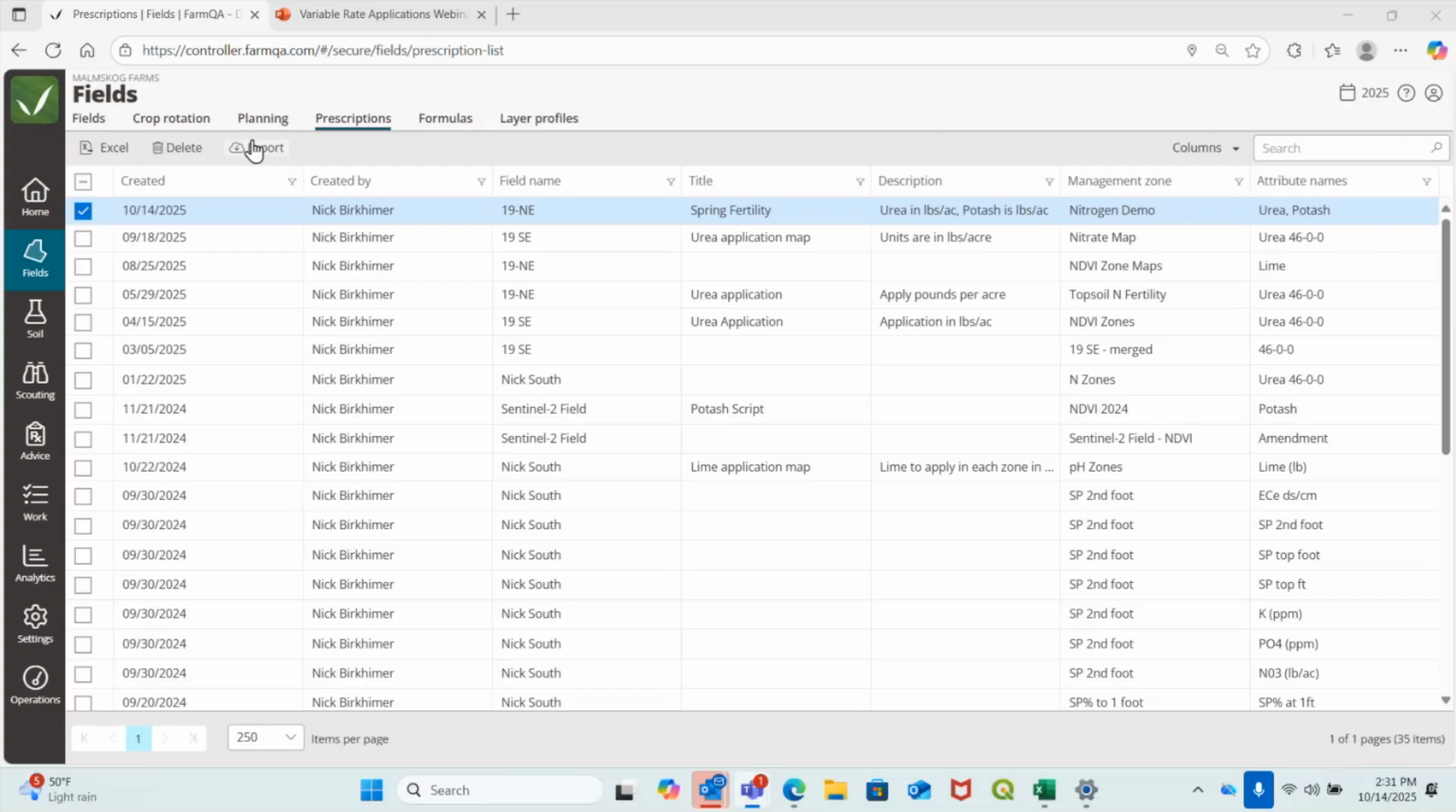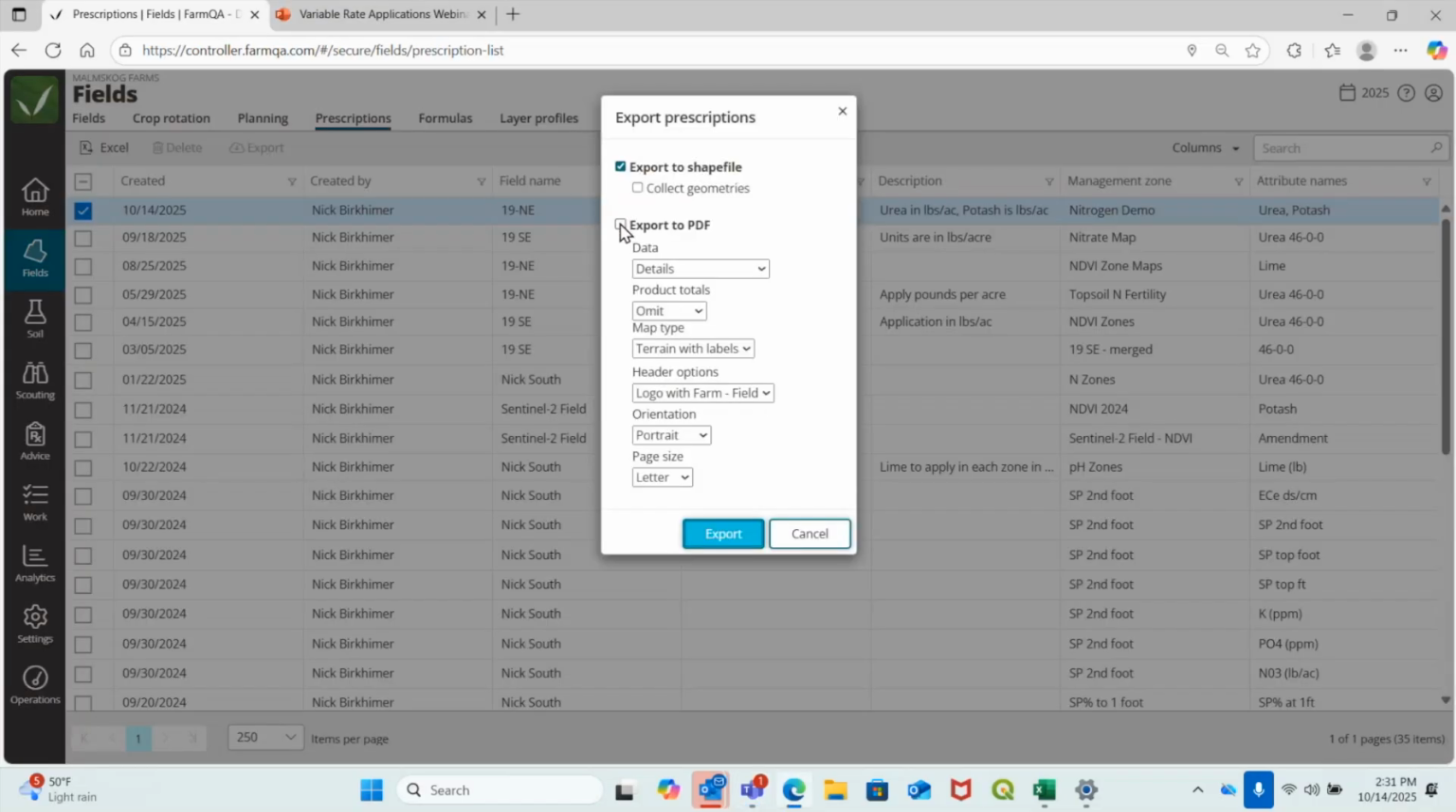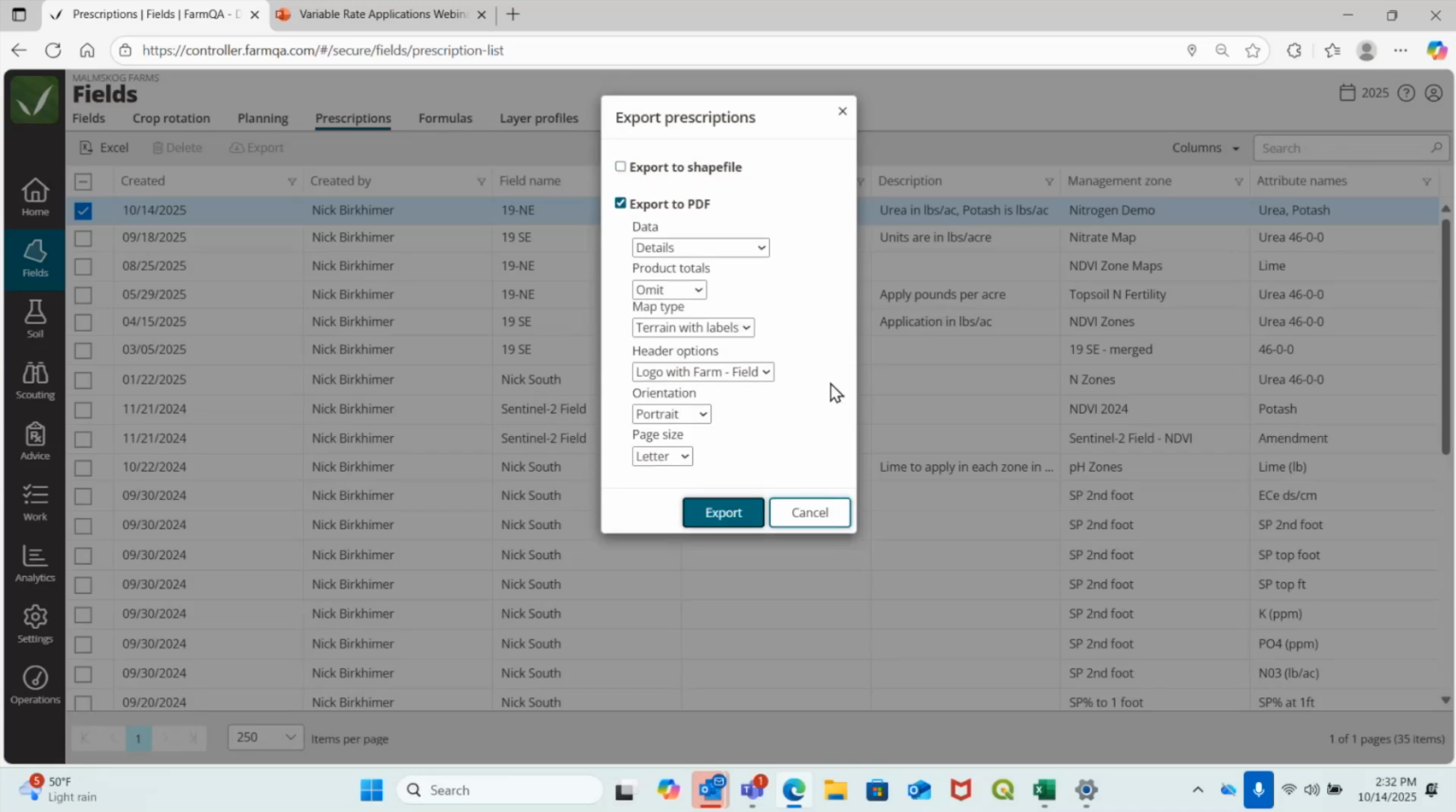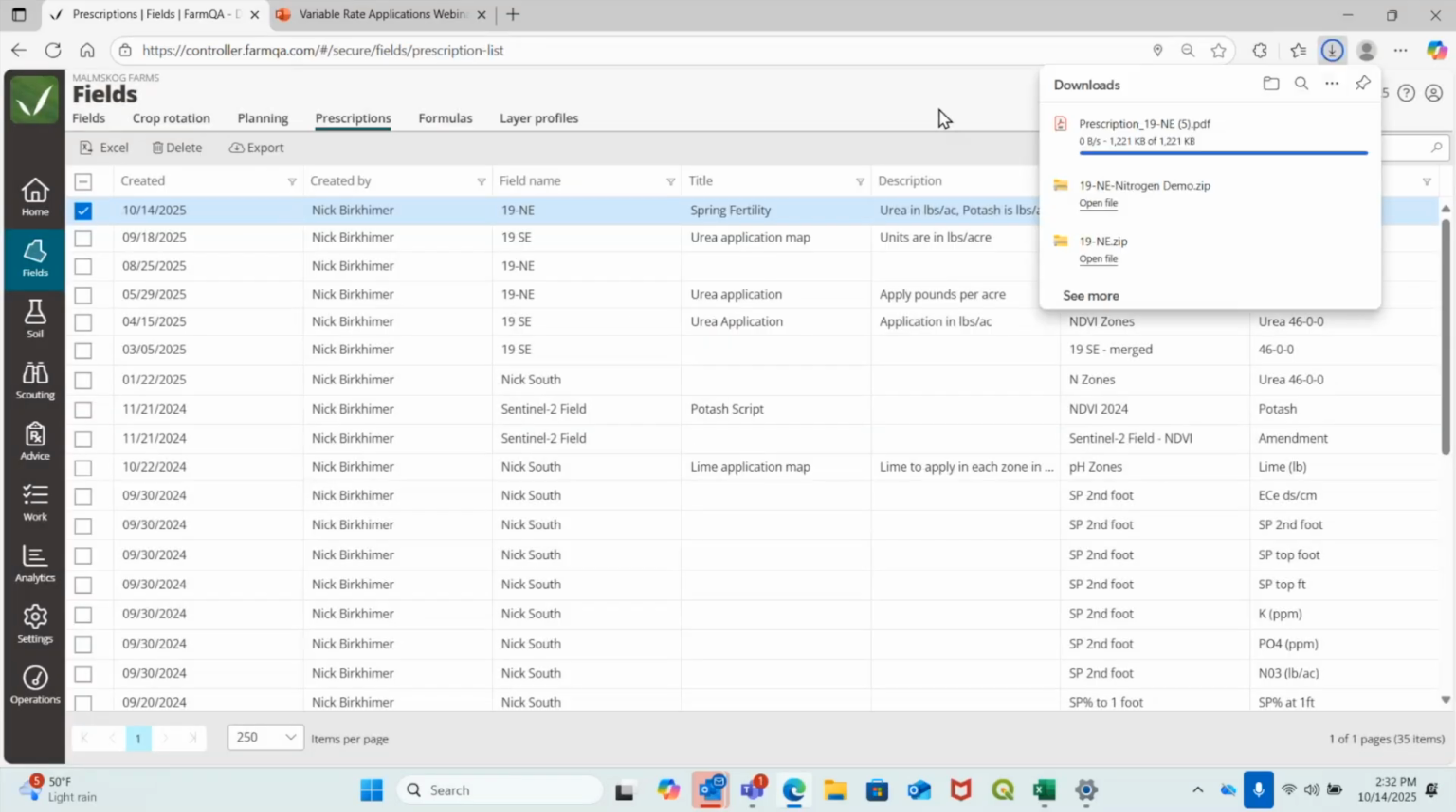Now, we can also share this as a PDF. So this is going to be great for creating field map books to be able to share with folks. And it's a great way to communicate this with your growers. So for example, I can click export here under this. And I can just create this initial recommendation that I can share with my grower here.